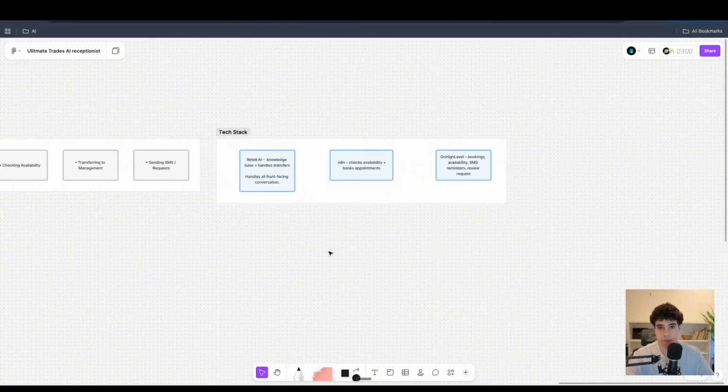And then from here, this is our tech stack. So we have Retell AI. This is going to be our main voice AI platform that's going to be handling all the conversation. It's going to have its inbuilt knowledge base, and then it's also going to be handling all the call transfers. Then we're going to be using n8n, which is able to check availability and book appointments. So it's going to be processing all the automation stuff for our check availability and book appointment.